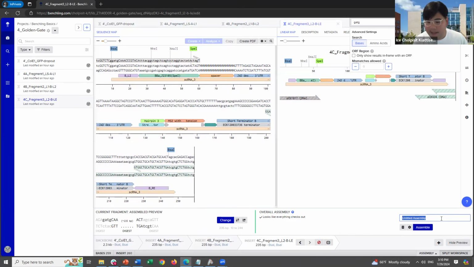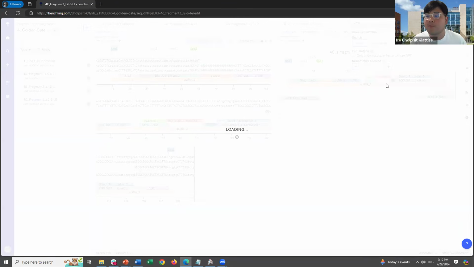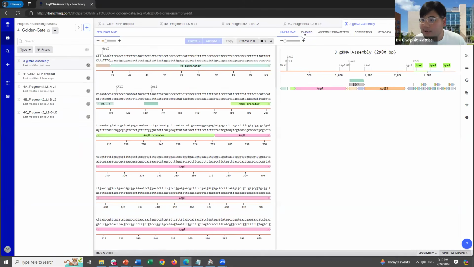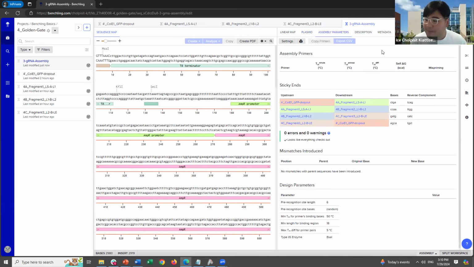If you hit assembly right here and call it, let's say, 3 gRNA assembly, it will give you this new DNA piece with some records right here that came from the backbone, which is the orange part, and the 3 inserts, as shown by these colors of green, blue, and brown. I don't know what that color is. But yeah, they also give you these assembly parameters on which design criteria were used, what is the basis that we use on the actual linkage, and its reverse complement.